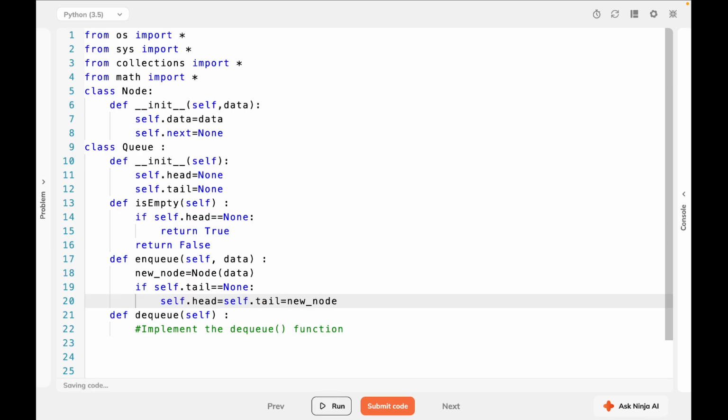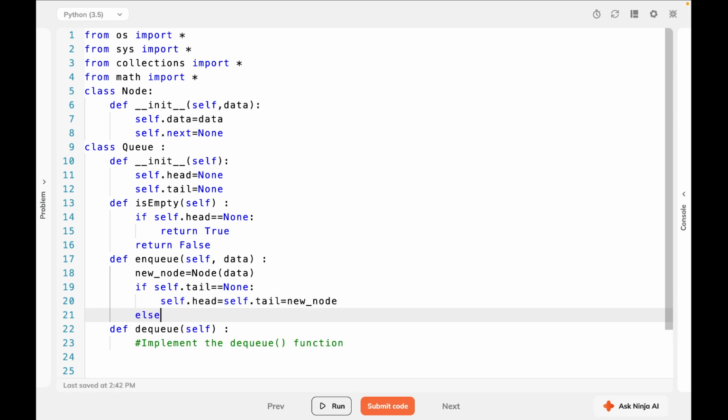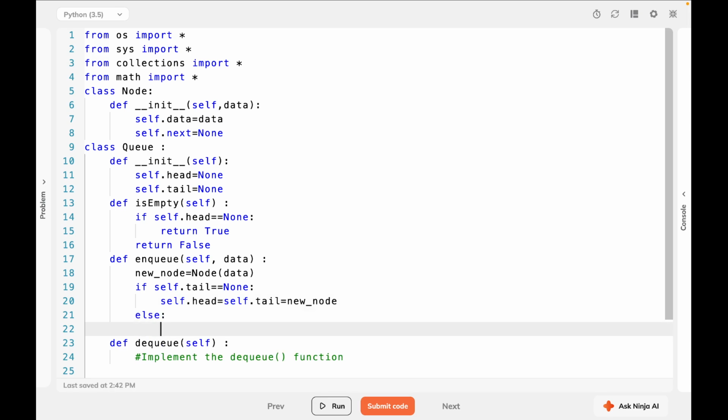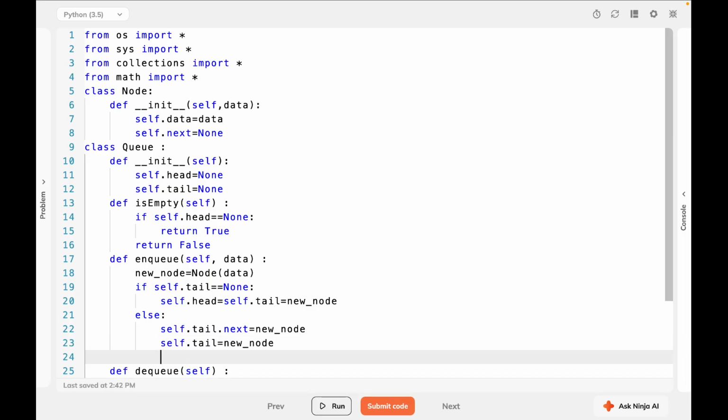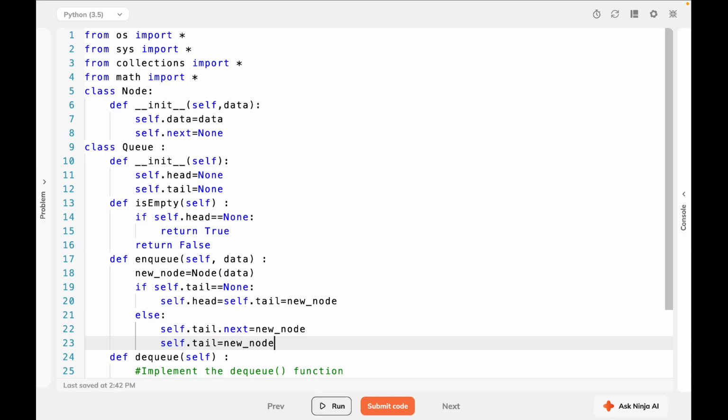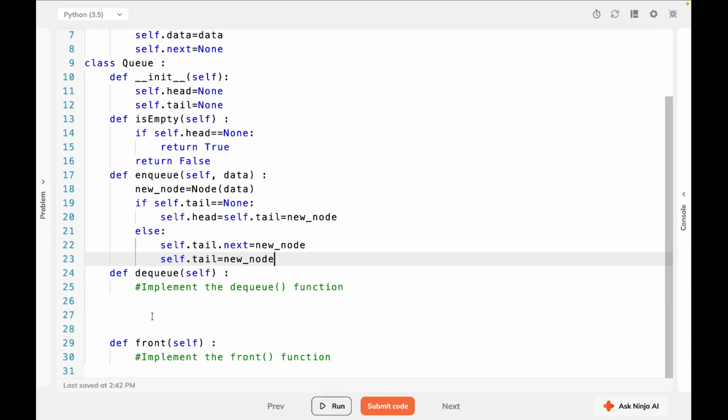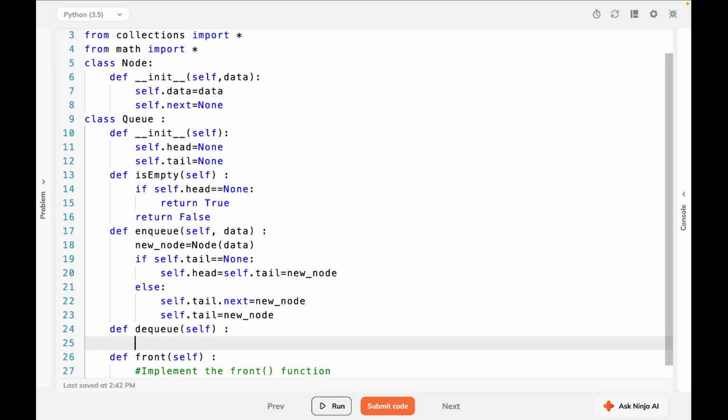Next, if tail is not pointing to None, meaning tail is already pointing to some node, right? Then tail's next we should connect to the new node. Afterwards, the tail address we should update to the new node. This is what you observed in the explanation. I hope you understood. This is the NQ operation here. Next, let us see the DQ operation now.